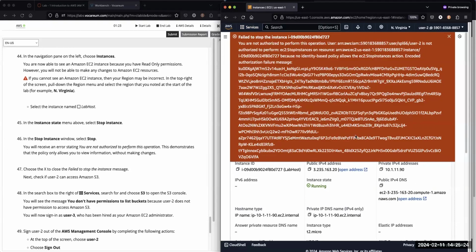This is one of those permission messages that tell me I'm not authorized. They do it in red so you can see it. There's a lot in here, but you can't read most of it because it's encoded. The piece that's relevant is telling me that this particular user, user 2, is not authorized to perform a stop instances action on EC2 on a specific resource. The resource, I forgot the name of it, I think it was lab host. And it doesn't say lab host, it gives us the Amazon resource number because there's no policy that allows the stop instance action. This did exactly what it was supposed to do.